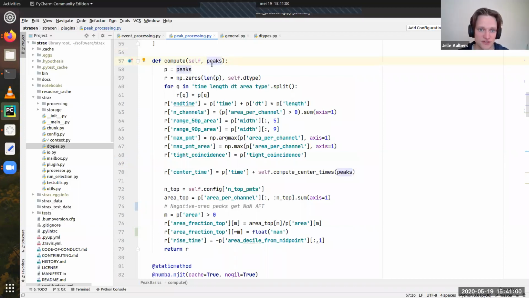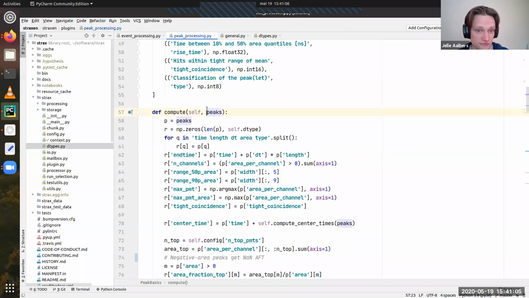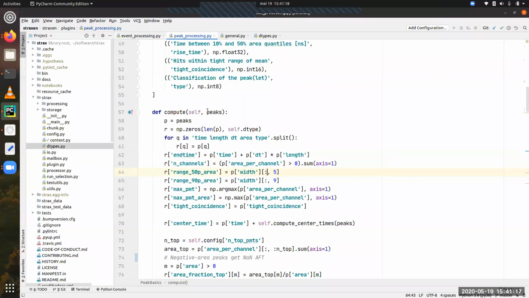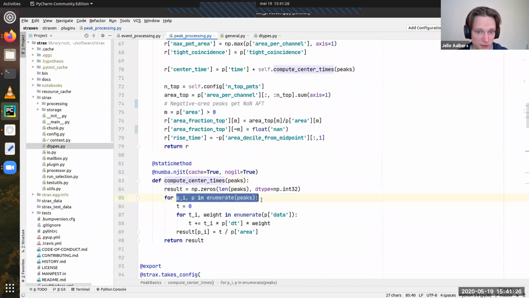Yeah, so this is computing everything for one chunk at a time. This is an ordinary plugin. It just gets little chunks of peaks. So these peaks here are arrays of peaks. That's why you see all of these things with axis equals 1, and here's a 2-dimensional array. So it is looping over chunks of peaks, not over individual peaks, just to make it fast. Only here in compute center times is there actually a loop over peaks, but that's enclosed in this numba just-in-time compiled function so that it can be done fast. If you did this in Python, it would be rather slow. A Python for loop over many elements is quite slow.